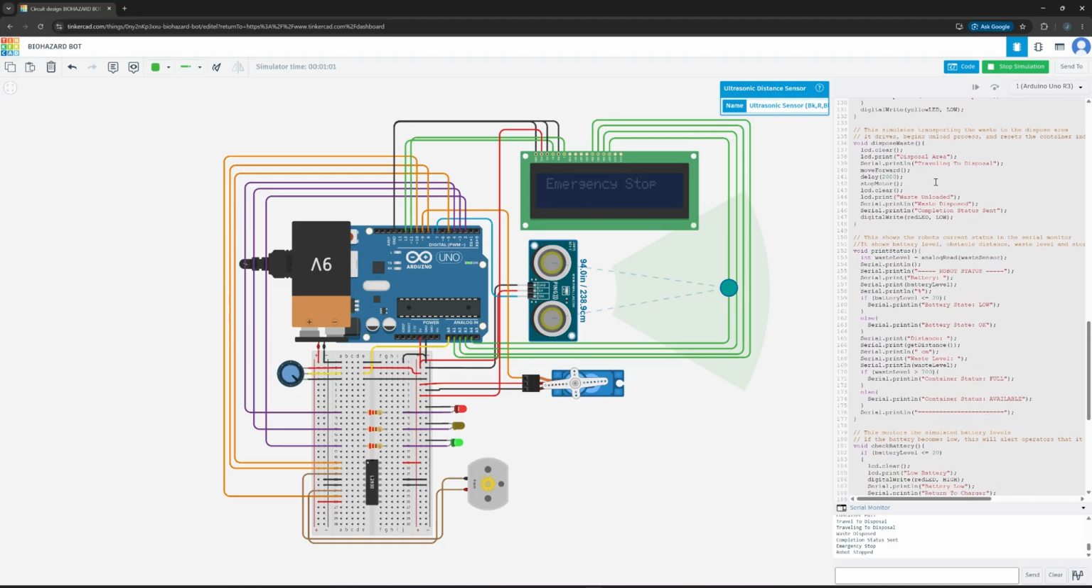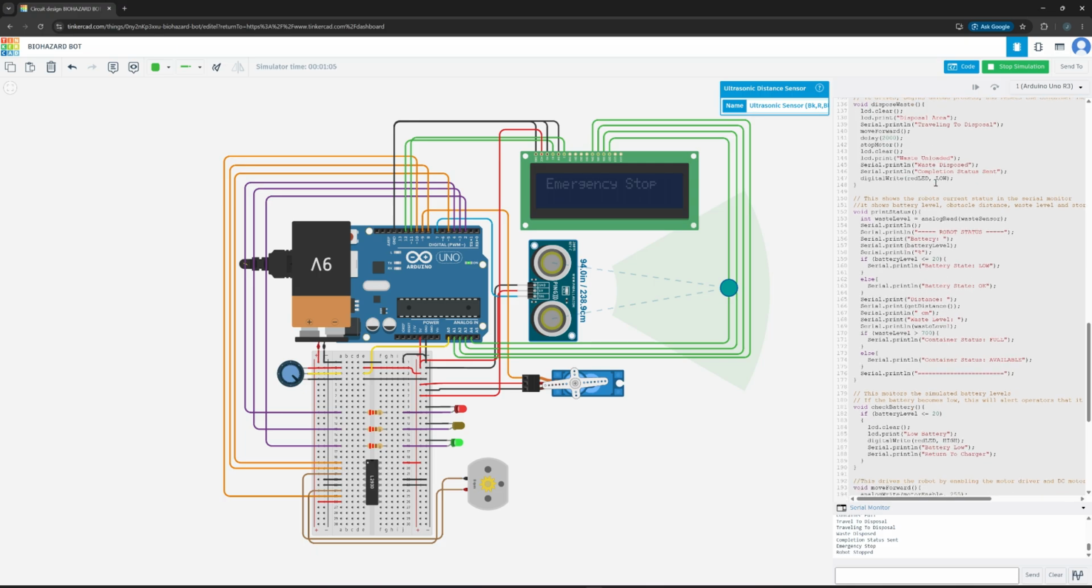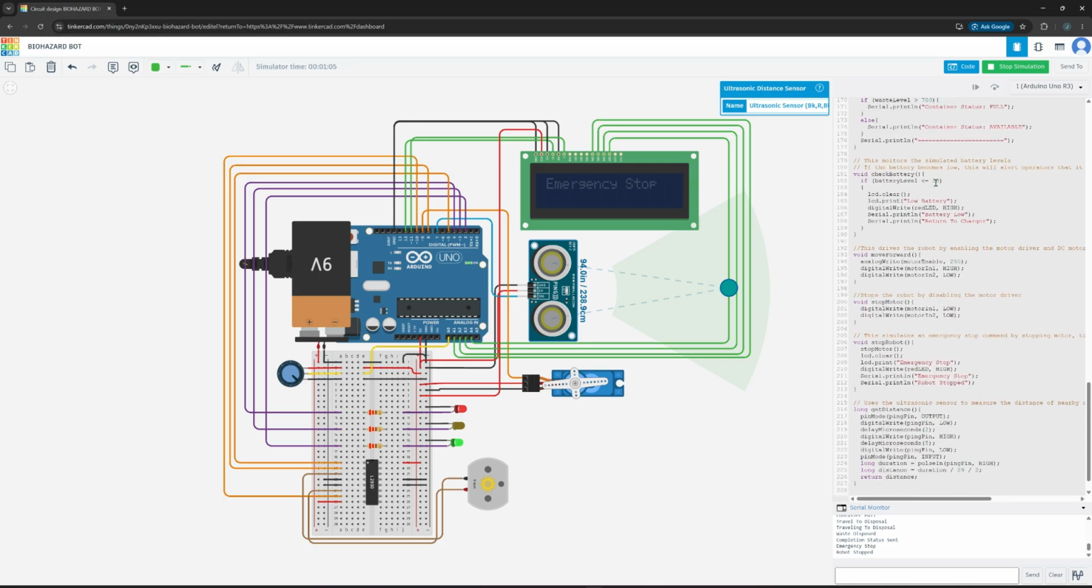Line 136 is pretty much simulating the transporting of the waste and the disposal portion, the unloading process, and the reset of the container LEDs. Line 181 monitors the simulated battery level. If the battery becomes low, this will alert operators.